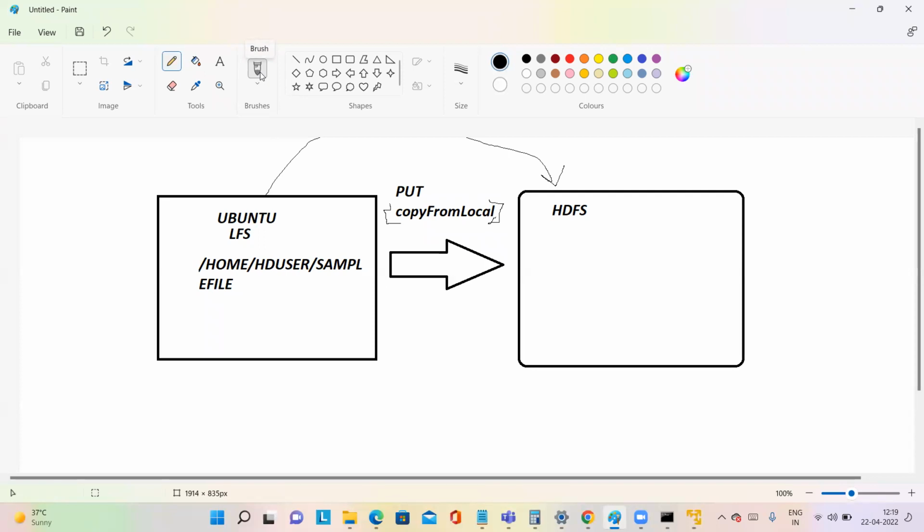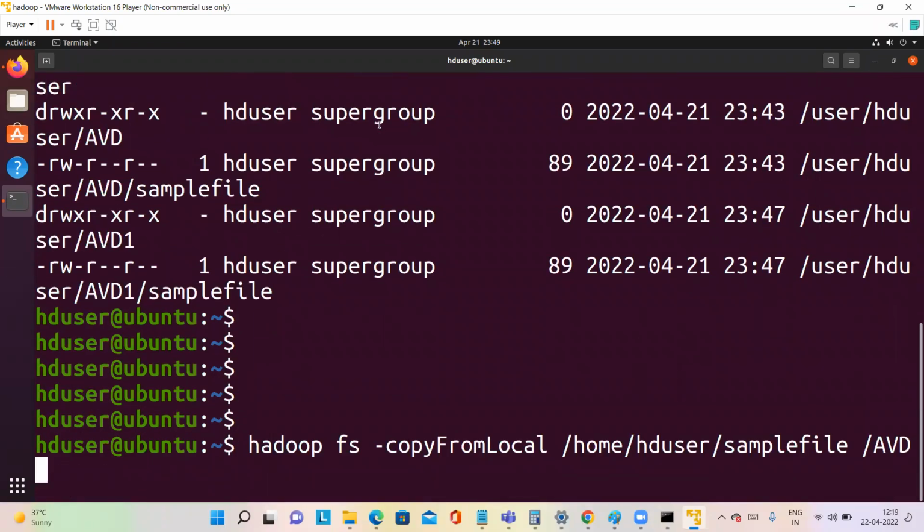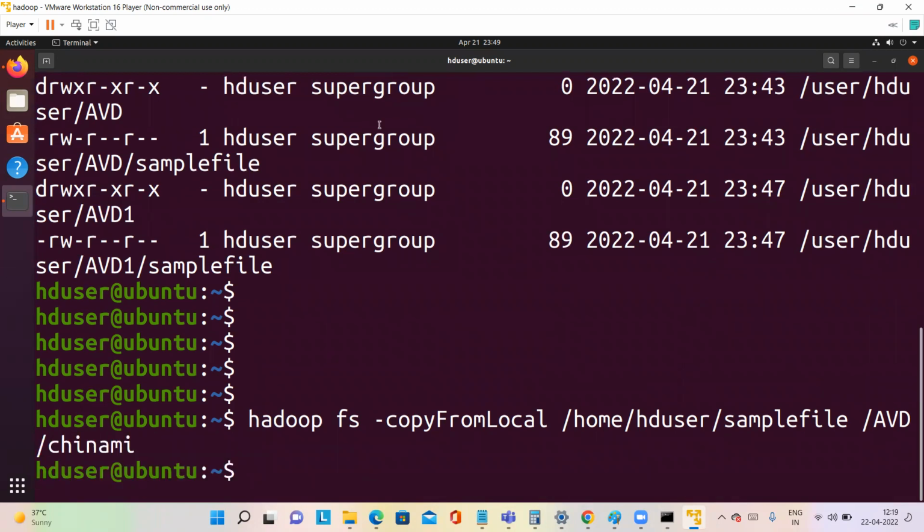Yes, you can. You can also do that. For example, slash your name. I'm giving the file. Okay. Hadoop FS -ls /.